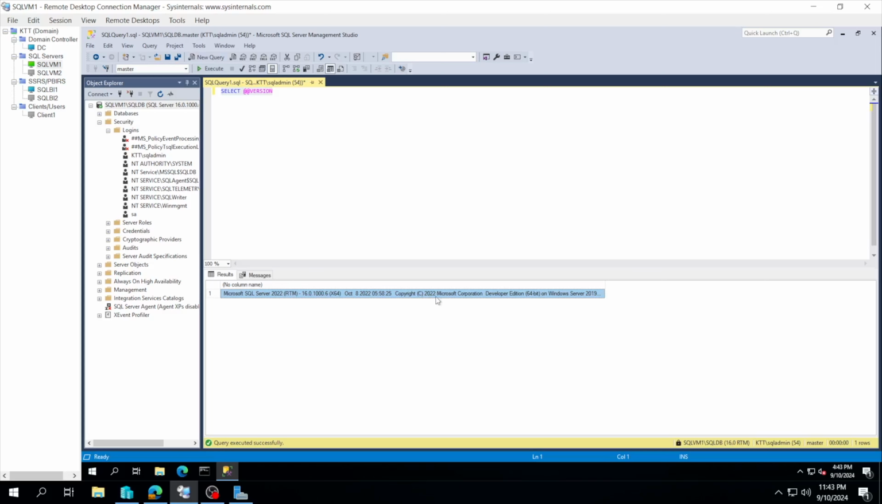You can see that we have successfully installed Microsoft SQL Server 2022 Developer Edition, as I told you earlier, on Windows Server 2019 Datacenter. My machine SQL VM is Windows Server 2019, which is why it says Windows Server 2019, and the SQL Server version is 2022. So this is the complete video guide on how to install SQL Server on a machine.